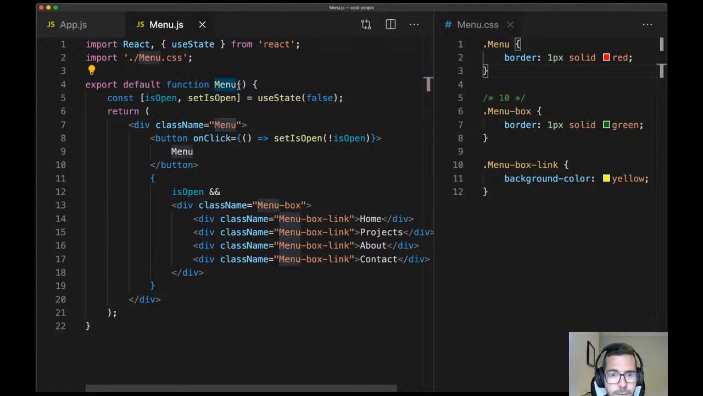What's the name of my component? It is Menu with capital M. My CSS, every single reference to Menu starts with capital M. So I'm just trying to keep consistency.